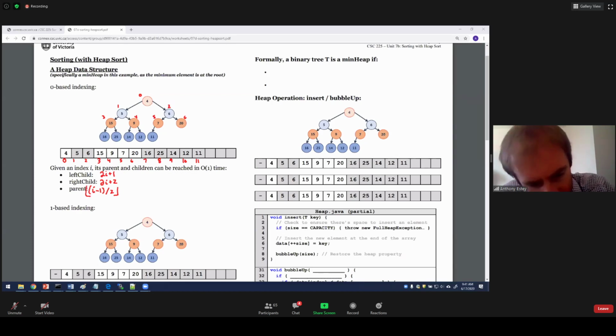So again, looking at 6 here, 6's index is 2. Its left child is 2 times 2 plus 1, which is 5. And we see it is 5 here. Its right child is going to be 2 times 2 plus 2, which is 6. We see it is 6 here. So that's how we can access items in our array. Again, we're starting with this node here. Its left child is at index 2 times 2 plus 1, and its right child is 2 times 2 plus 2.